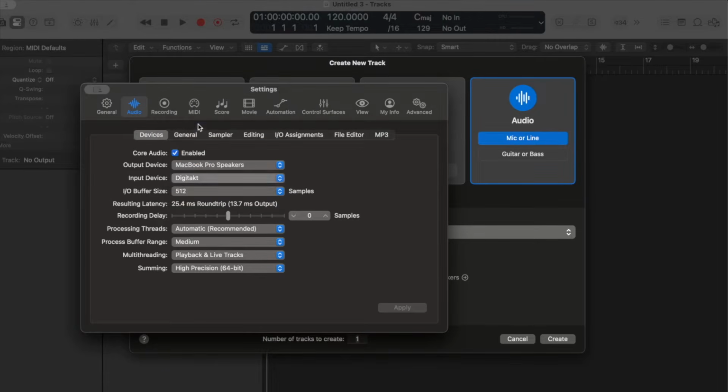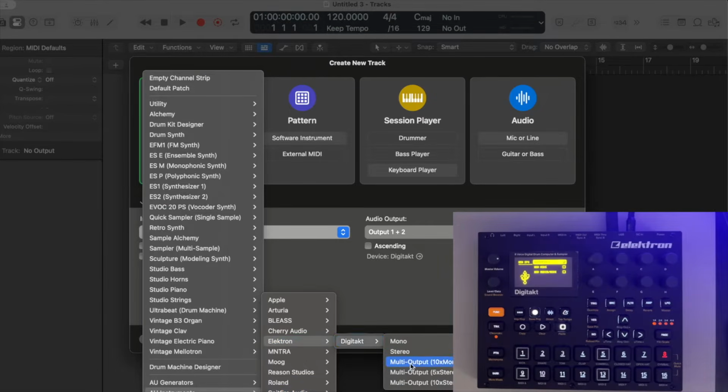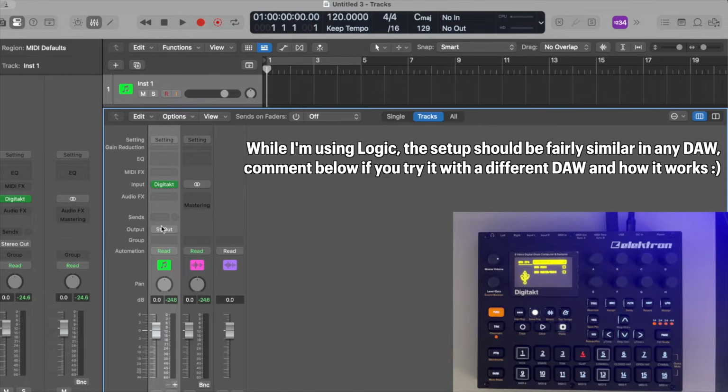Then once you've got that, set your DAW to at least input Digitakt, and then the output you can actually set to your gear, but I'm going to use just the speakers so that I can hear it on my headphones. From there, you're going to need to create a track for it, and make sure you choose one of the multi-output ones so that it's spread across all of the tracks that we need.